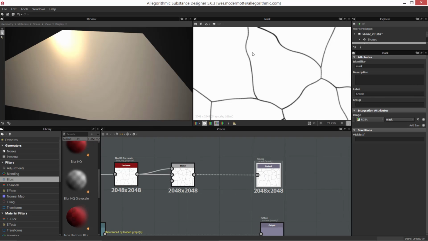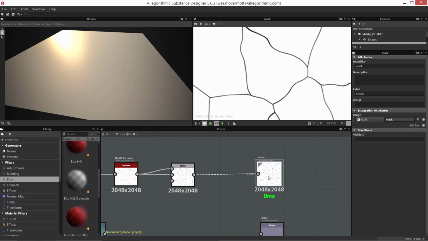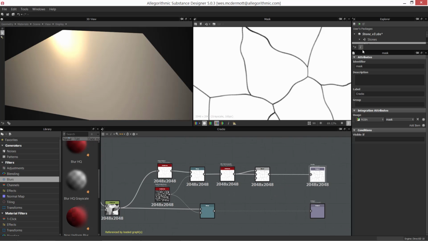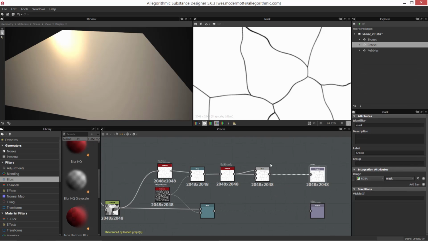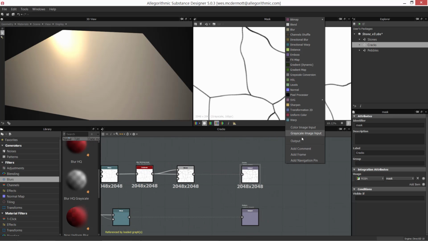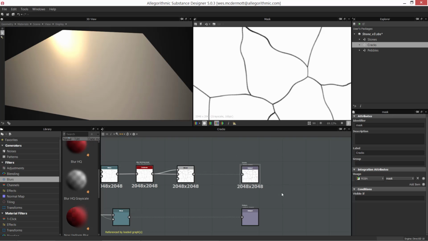And then finally, I'm just going to output this as a mask. The reason I'm doing that is because this is just a helper node here, this cracks. I'm going to just use this as a pattern. If I hit my space bar and come over here to my outputs, I can add any number of outputs I want into a graph. I don't have to just use the outputs that are given to me by the new substance template or anything.